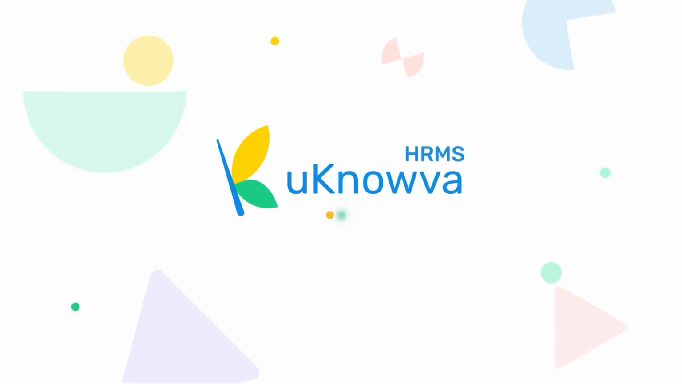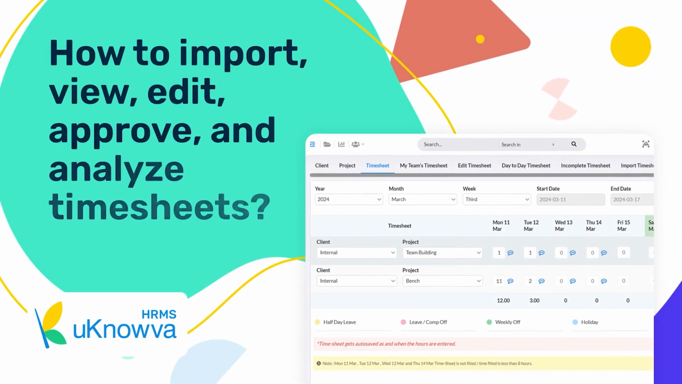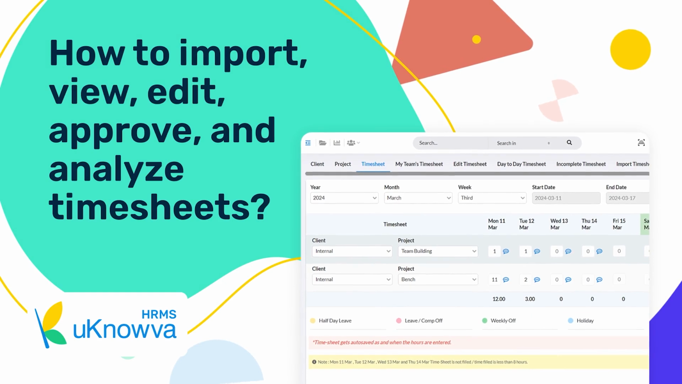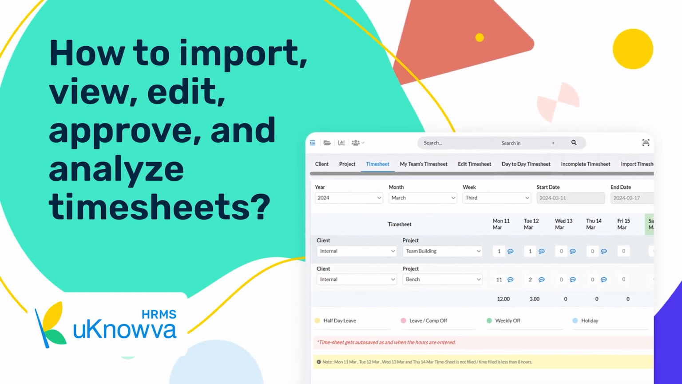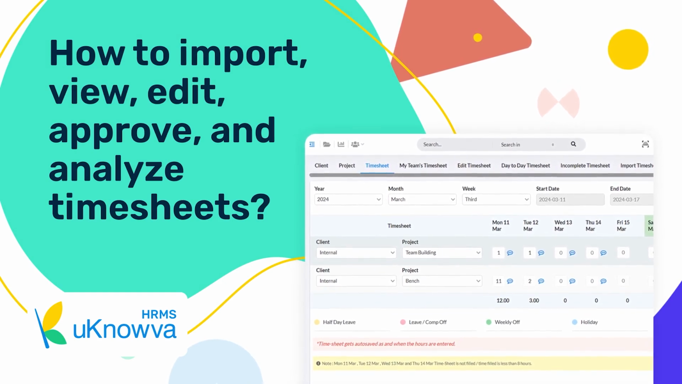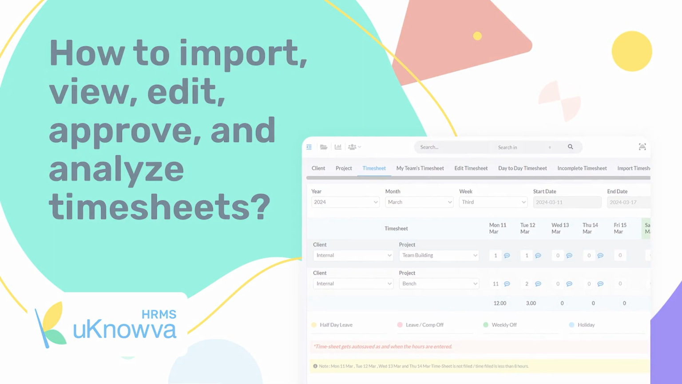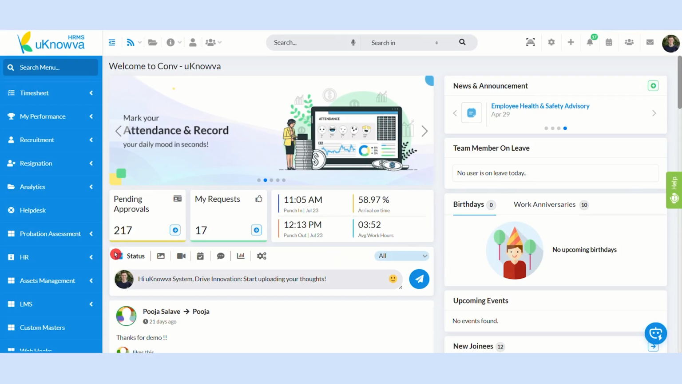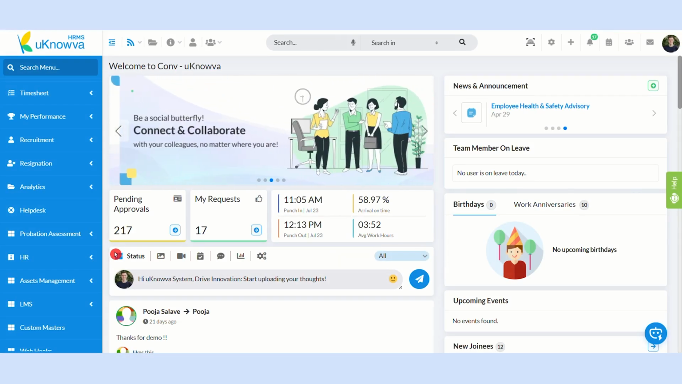Let's walk through the steps. Welcome to Unova's Timesheet Management module. Today, we will learn how to import, view, edit, approve, and analyze timesheets in Unova HRMS. Let's begin. 1. How to import timesheets.